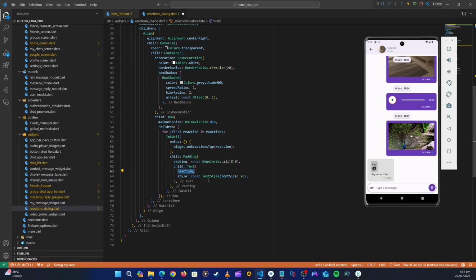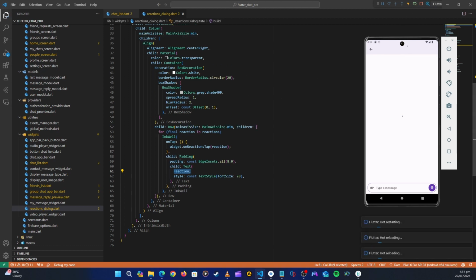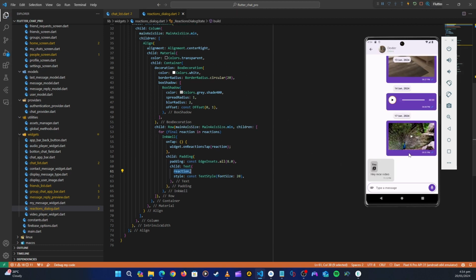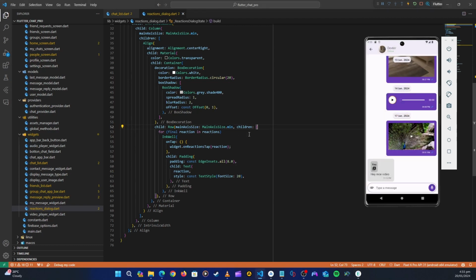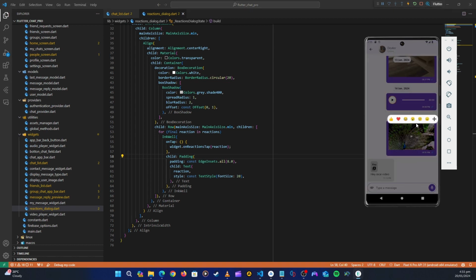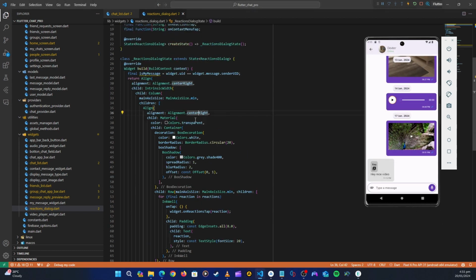Okay, so maybe let's try it like this and see if we can show that. I think now we can show it. So let's hot reload. You can see that now we have the list of reactions. Great. So this is coming from this code, where in the children we're getting each reaction in the reactions and adding them to the row. And now whenever we press here we can have this reaction, and it's showing here in the center because we have put it to align here.